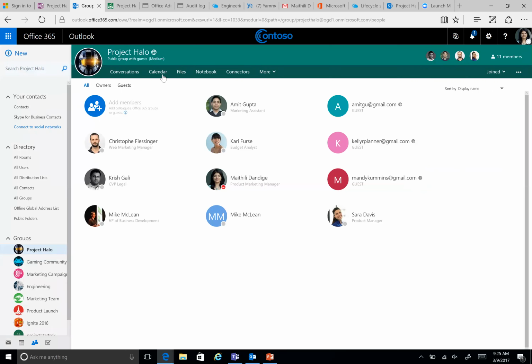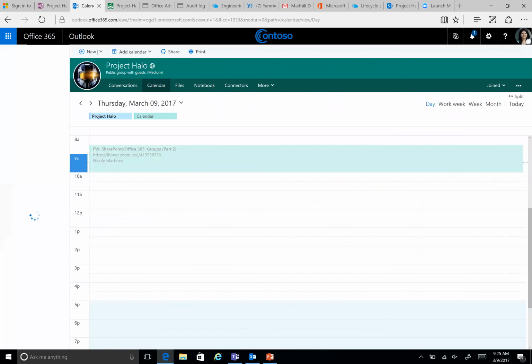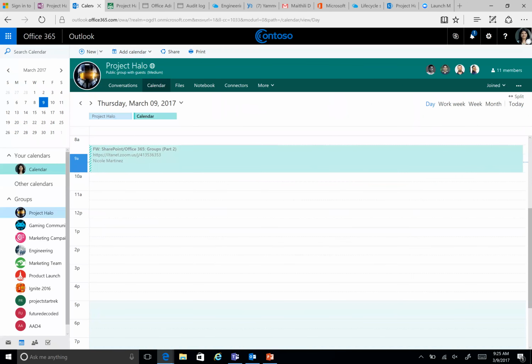I want to talk a little bit about the calendaring aspect of a group. This is my shared calendar for Project Halo, and with calendaring, there are two aspects. One is regular meetings. You can schedule regular meetings with a group just like you do with a set of people. So I can go and create a new meeting invite, add the group to it, see the free/busy of the members, and get it going.